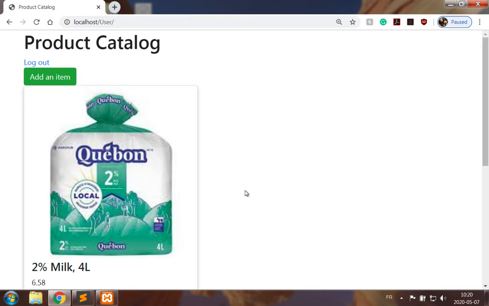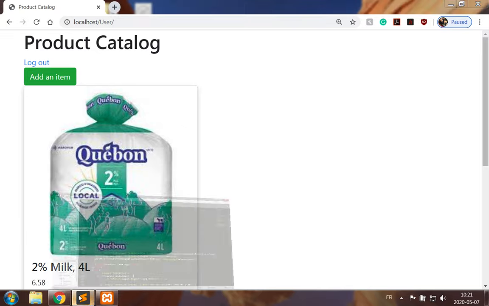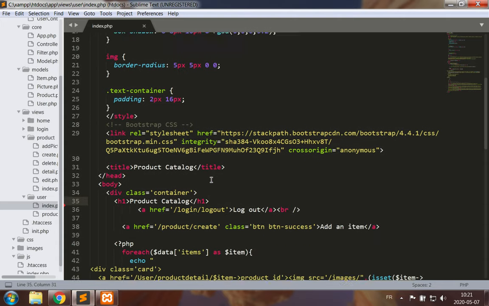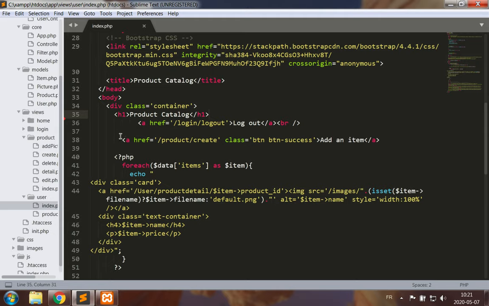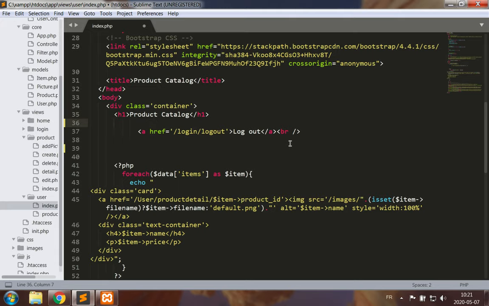So let's get started. First things first, some corrections that need to be made to the user interface. Obviously, adding an item is not something for the user role, so we'll remove this button. And we may want to show the logout link only when a person is logged in. So let's look at the index page for this view. Let's remove first this adding an item hyperlink. Let's also make the appearance of the logout link conditional on the person being logged in.